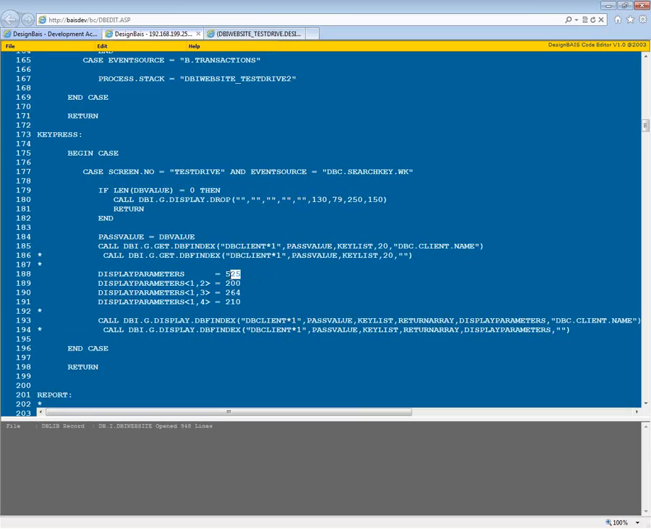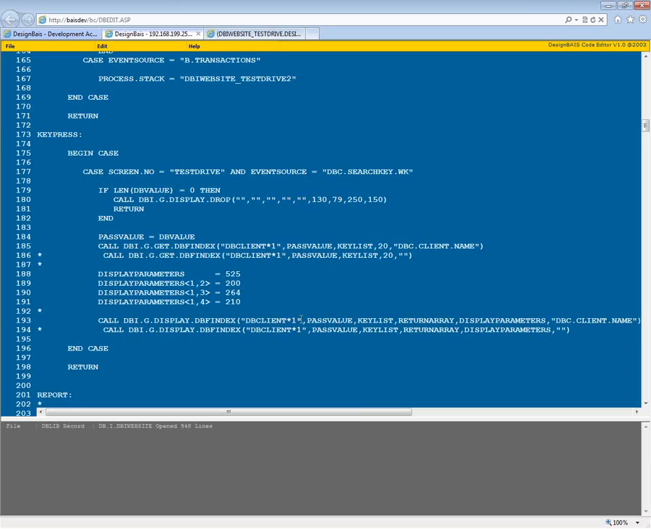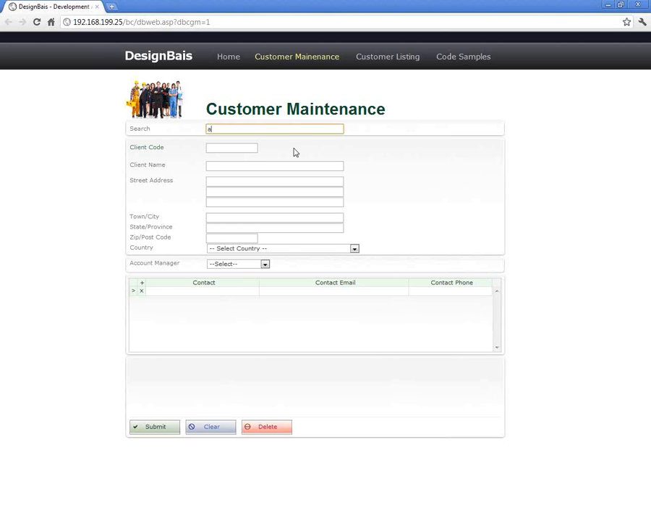These display parameters give you the row, column, length, depth and width parameters for the box that will be drawn. So in this case, the display indexes say display the index associated with dbclient1 with the pass value that was entered, the key list, so this gets passed from this get to this display routine, the various display parameters, and the client name. So what we're saying here is the pass value, the actual value that was typed in, is targeted to just the client name. That way it will only update the values. So if I come back to here and type in AL again, you can see that it's just updated AL in the client suggestions.